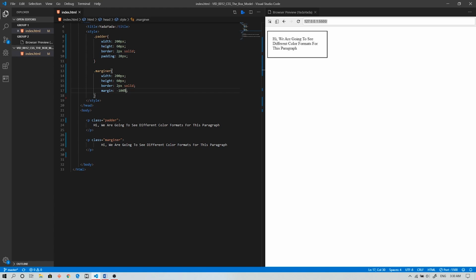And this is all about the box model, which we use in CSS to prepare the basic layout of the HTML elements.